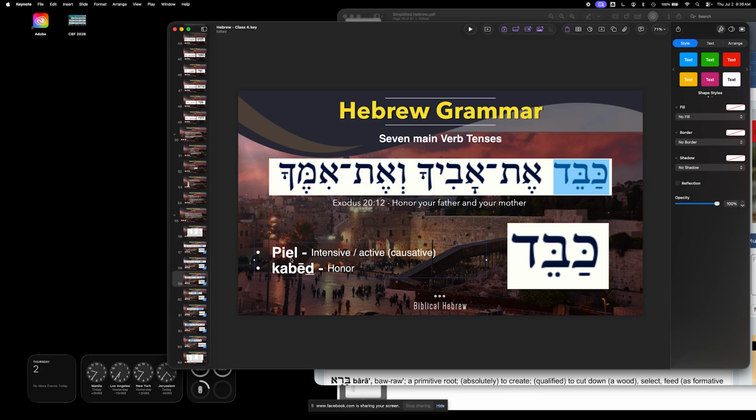Do you see the difference? Radical difference, by the way. Whole different sentence. When you read that in the Hebrew, you're shouting it. And that makes it mean something very different. That's why that piel is a huge, huge difference. It is an intensive action. You must honor your father and mother. It's being shouted at you.